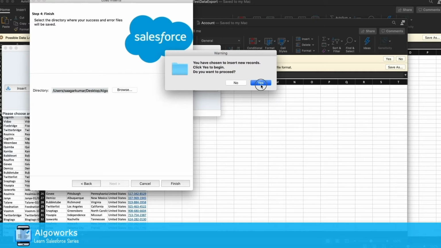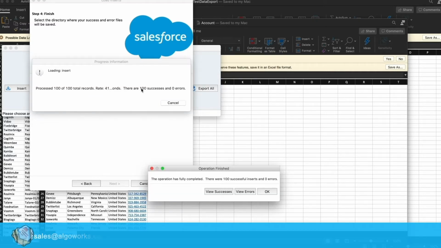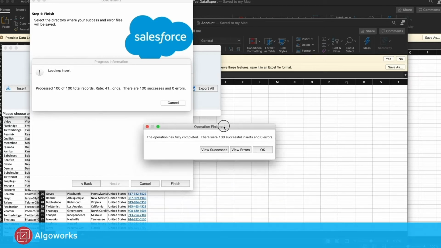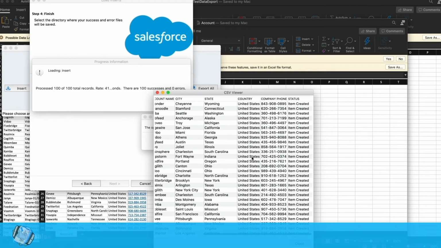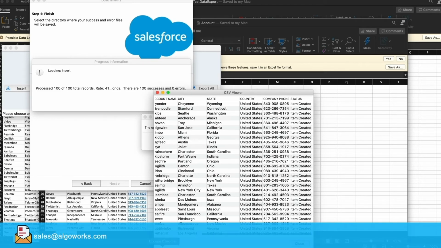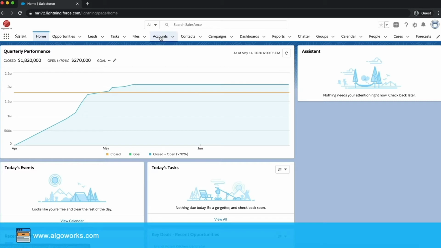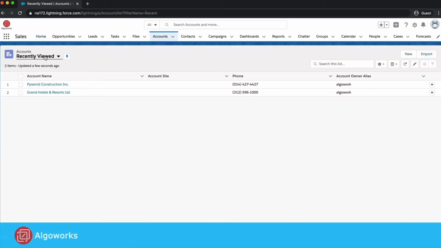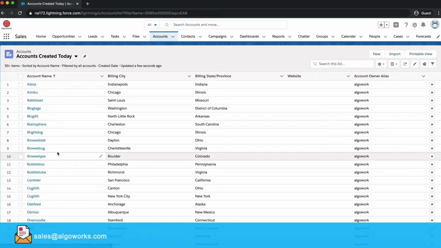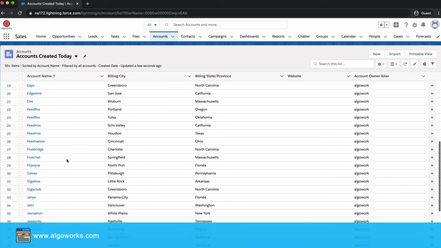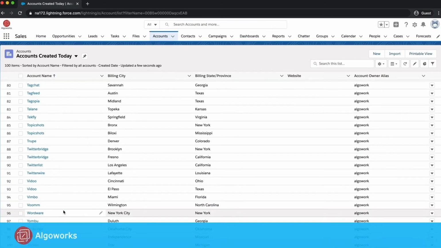Click on Finish. So with this operation, we have gotten a confirmation message: 100 successful inserts were done and 0 errors. So you can click on Success and you can see all the records which were created. You can also verify this information by going to Salesforce, and if you have a list view or a report, you can always use that to verify this information. So as we can see here, today we just created 100 records.